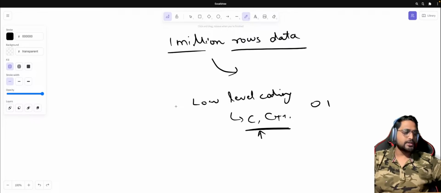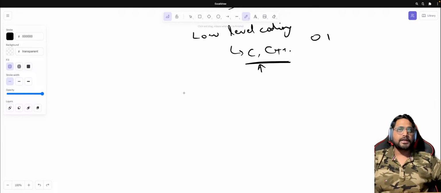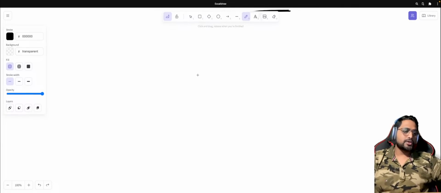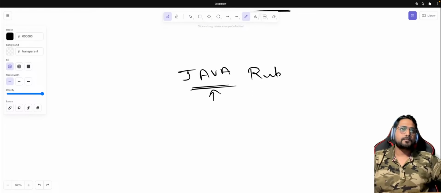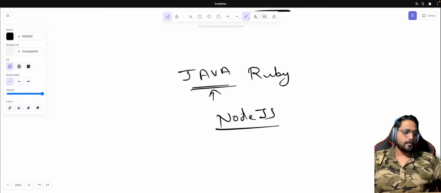Big companies use Node.js. Very old companies, when Node.js was not there, they used Java. Okay. So very old code, if you find, it will probably be in Java or Ruby. But whoever has migrated in last 6 to 7 years, they all are using Node.js. Got it?